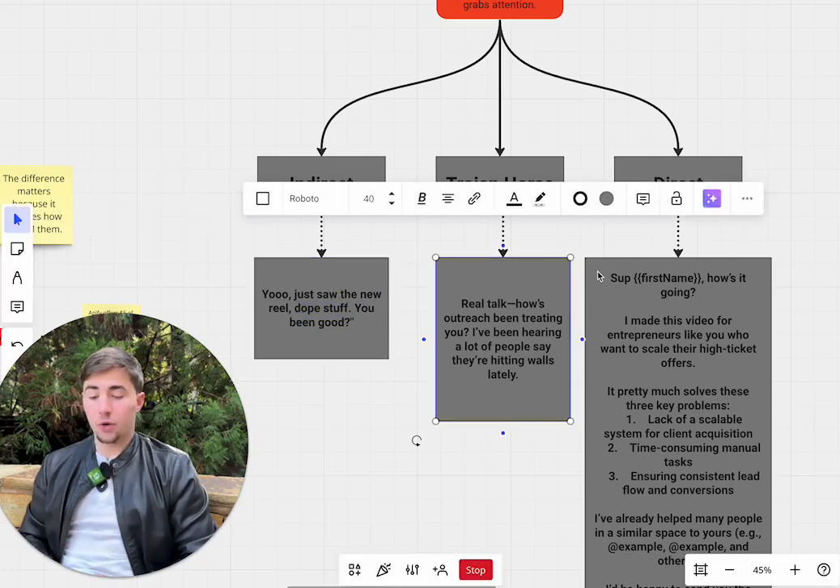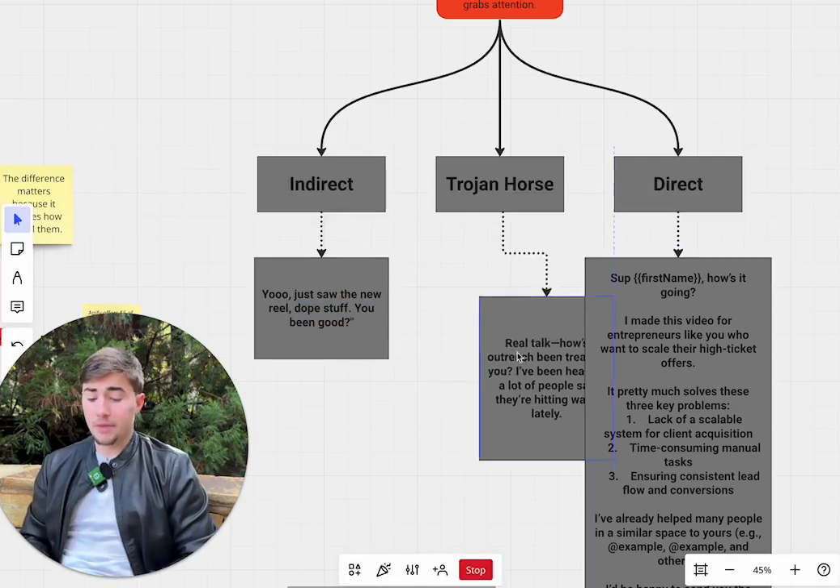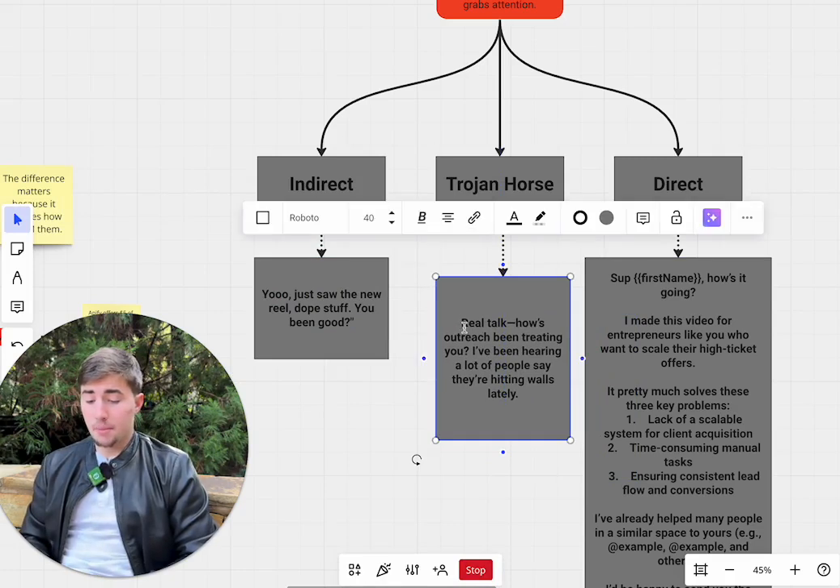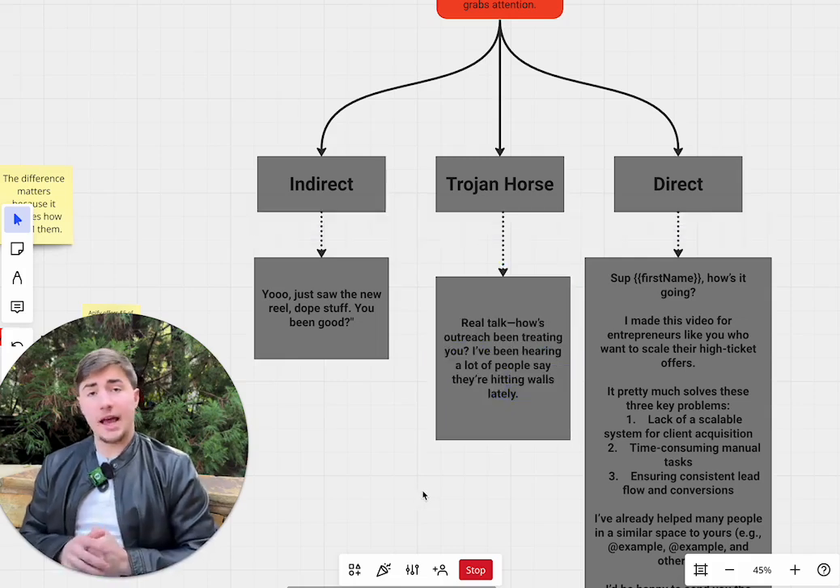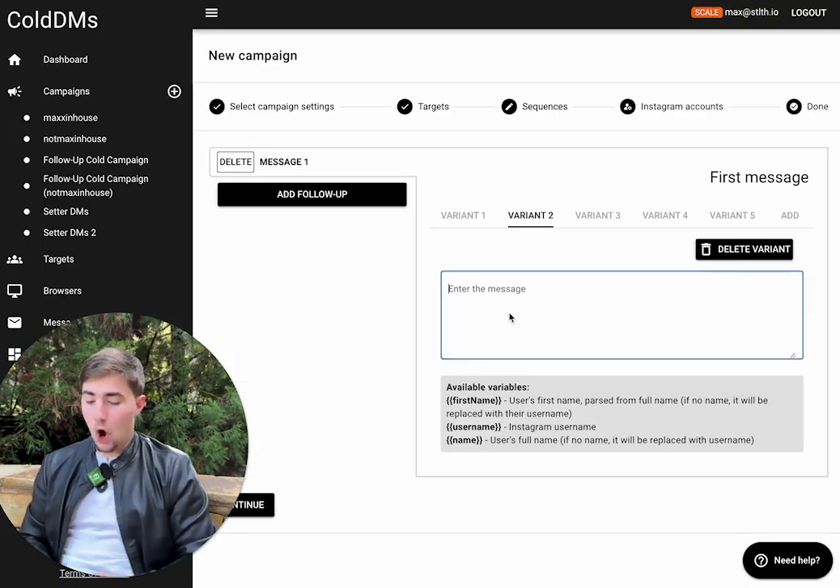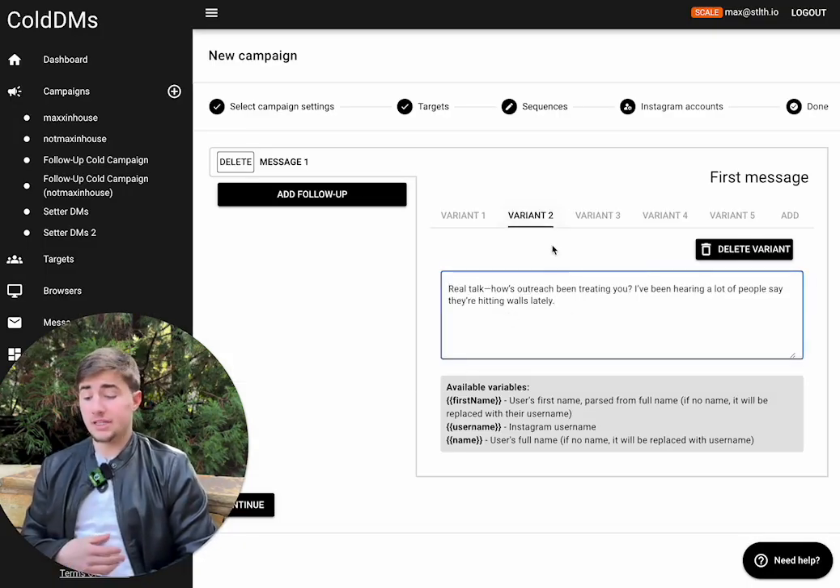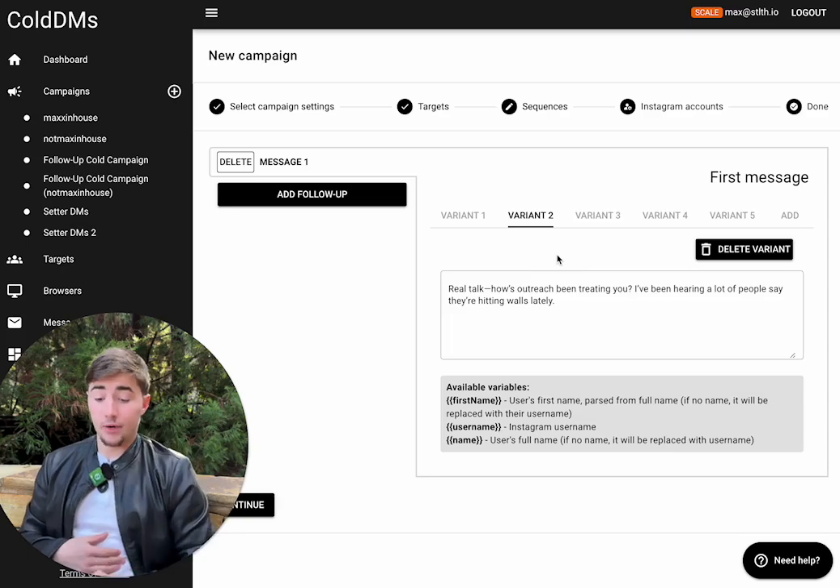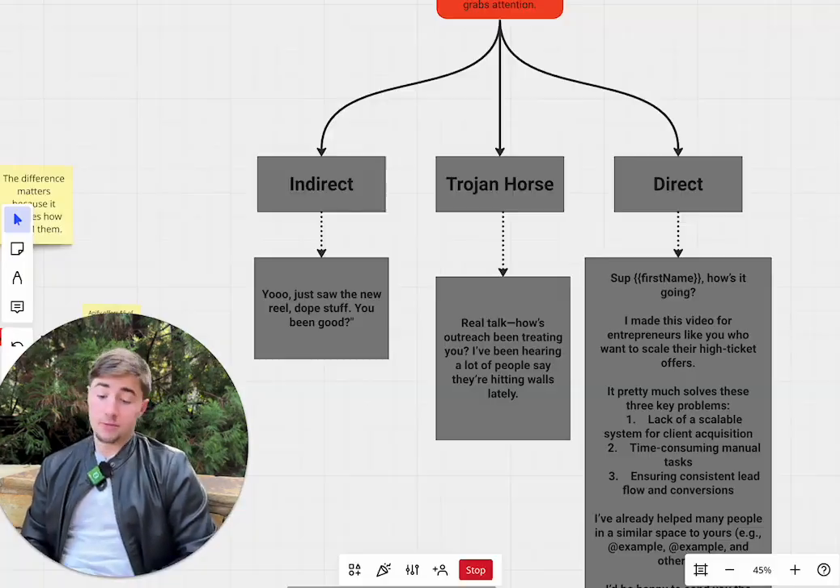If you wanna Trojan horse yourself in, I would do something like a question about what you do, but it's not like saying, hey, I'm gonna pitch you. So something like, yo, real talk, bro, how's outreach been treating you? I've been hearing a lot of people say they're hitting walls lately. That's gonna open someone up, have them talk to you about their business if you're targeting those leads. And you're gonna get an opportunity to sell if they respond.